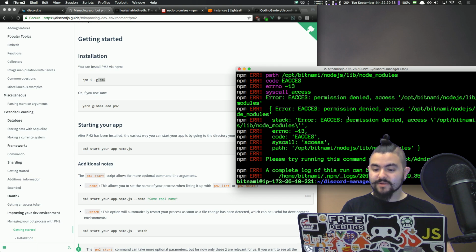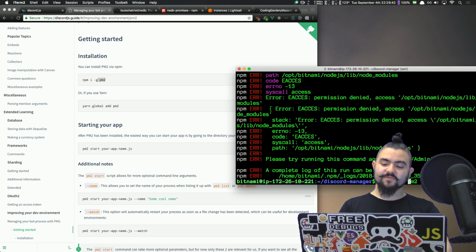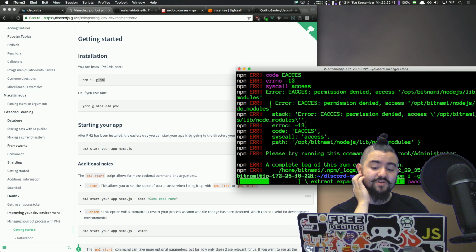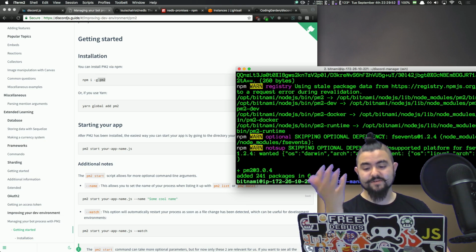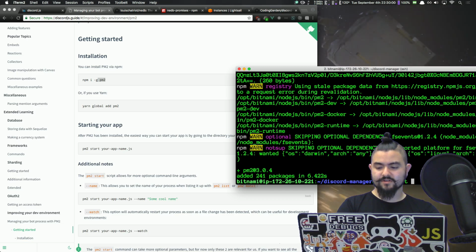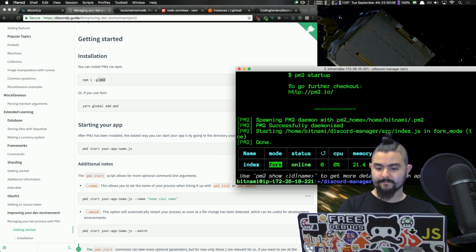Oh no, permission. You're gonna make me sudo install this? I think this is why I like managing Node myself, because I use Node Version Manager, and you can just install it in the user's directory. It doesn't require any special permissions for npm installs. Cool. And then I probably have to do sudo, let's try it without sudo, pm2 start source/index.js. Cool.